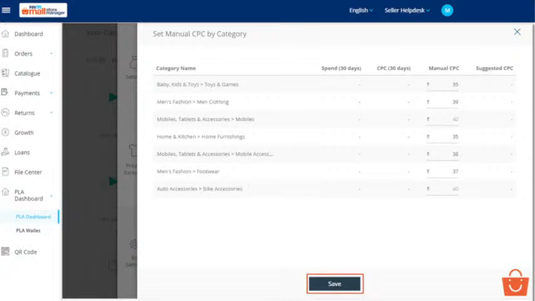Please note, if you do not set the CPC bid for any category, then the campaign level CPC bid will be applied to the category.